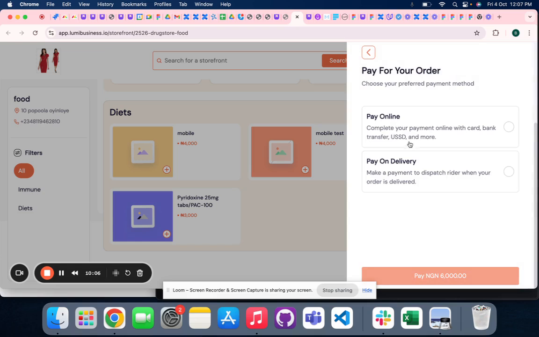Now you notice that we have other payment methods. We have pay online, which is the normal Paystack we use, and pay on delivery. Maybe I should work with pay on delivery since we already know how pay online works. Pay on delivery is when the item is sent to the customer, and the customer makes payment when the item is delivered. So I'm clicking on pay on delivery.